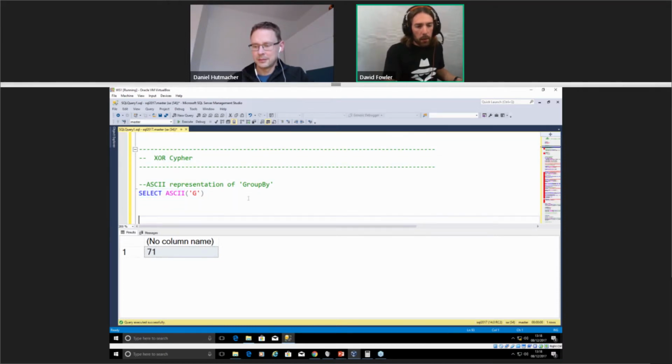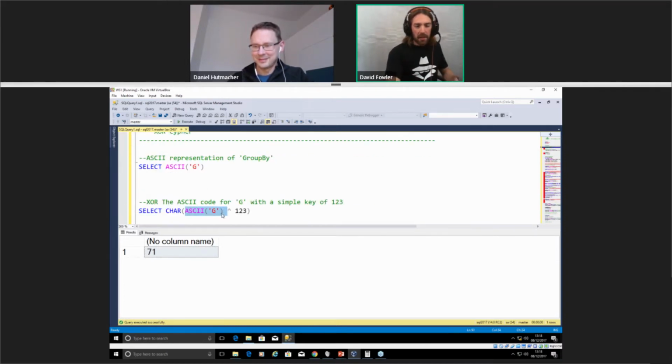So now that we've got our ASCII code, all we need to do is apply an XOR to that ASCII code and some key value. This key value can be any 8-bit number. We've just chosen 1, 2, 3 here just because that's what I've decided to choose. If we encrypt G using the key 1, 2, 3, it encrypts as an angle bracket. Now obviously if we change the key, we will find that our encrypted character will also change. That's great. That is really great.